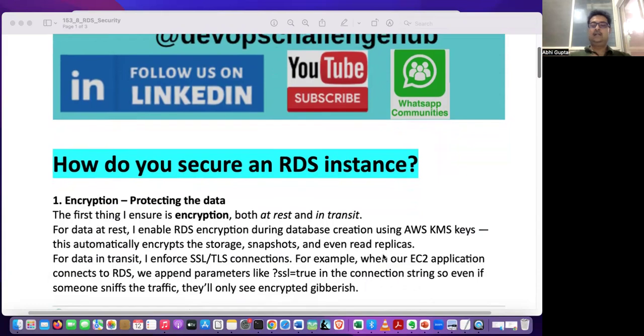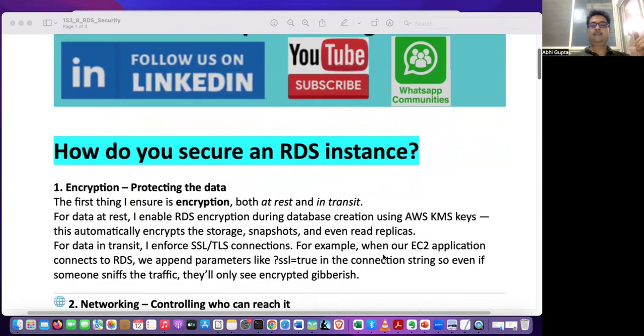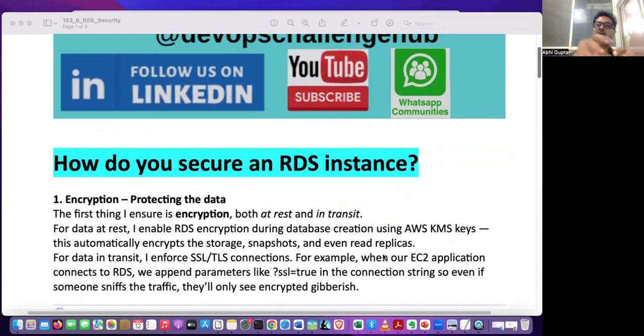SSL is like an HTTPS connection. So for data in transit, the back end, the business logic or application layer, is making a call and getting the data. Someone should not get inside that socket pipe and sniff the data. For that, it's SSL encrypted so that they will see gibberish. It's not plain text data.